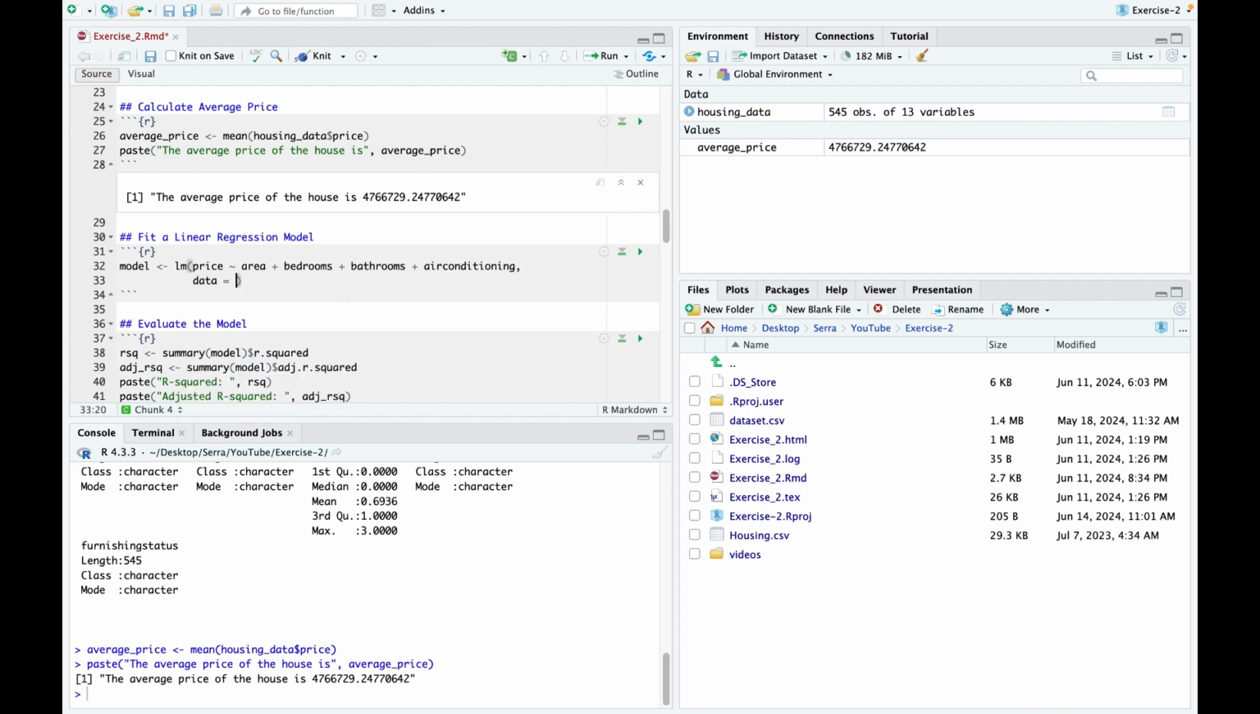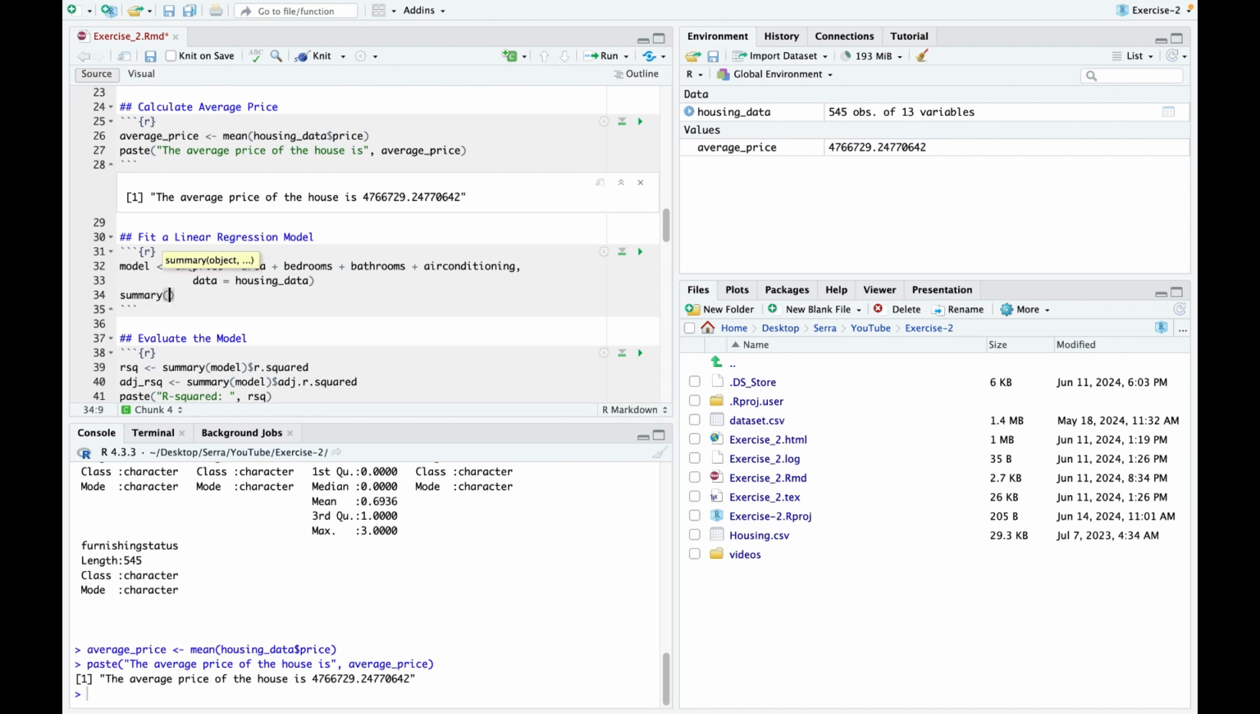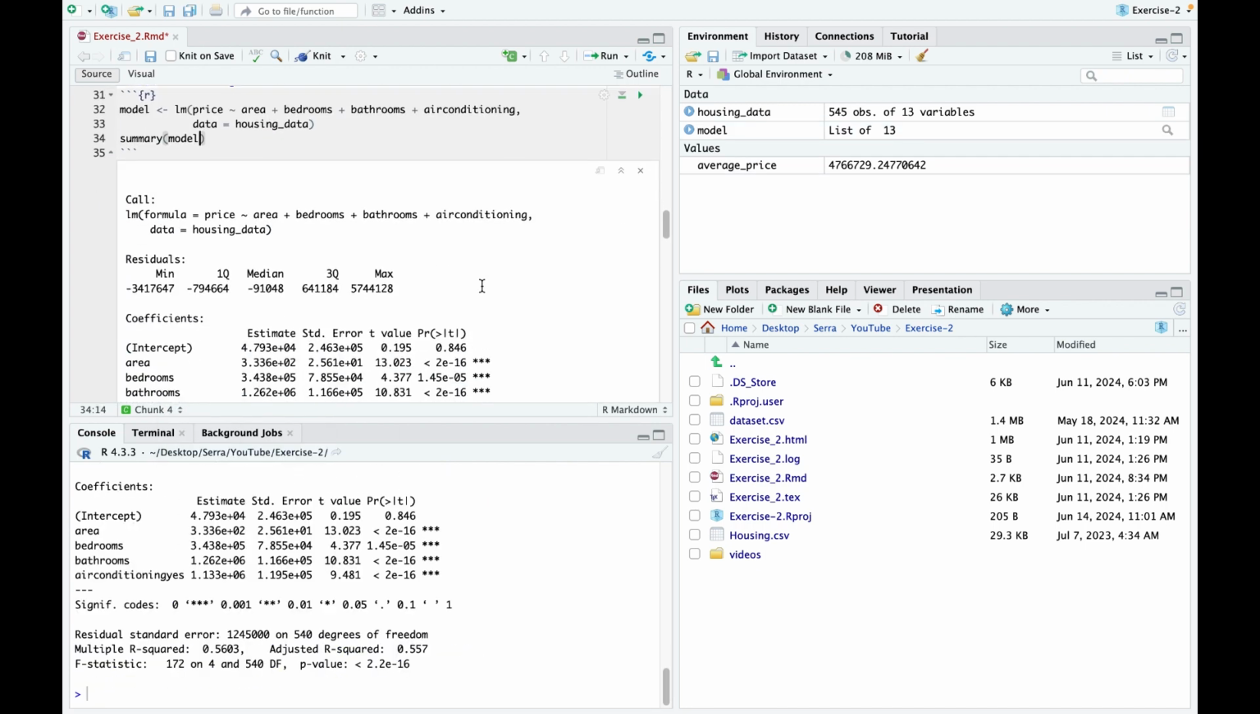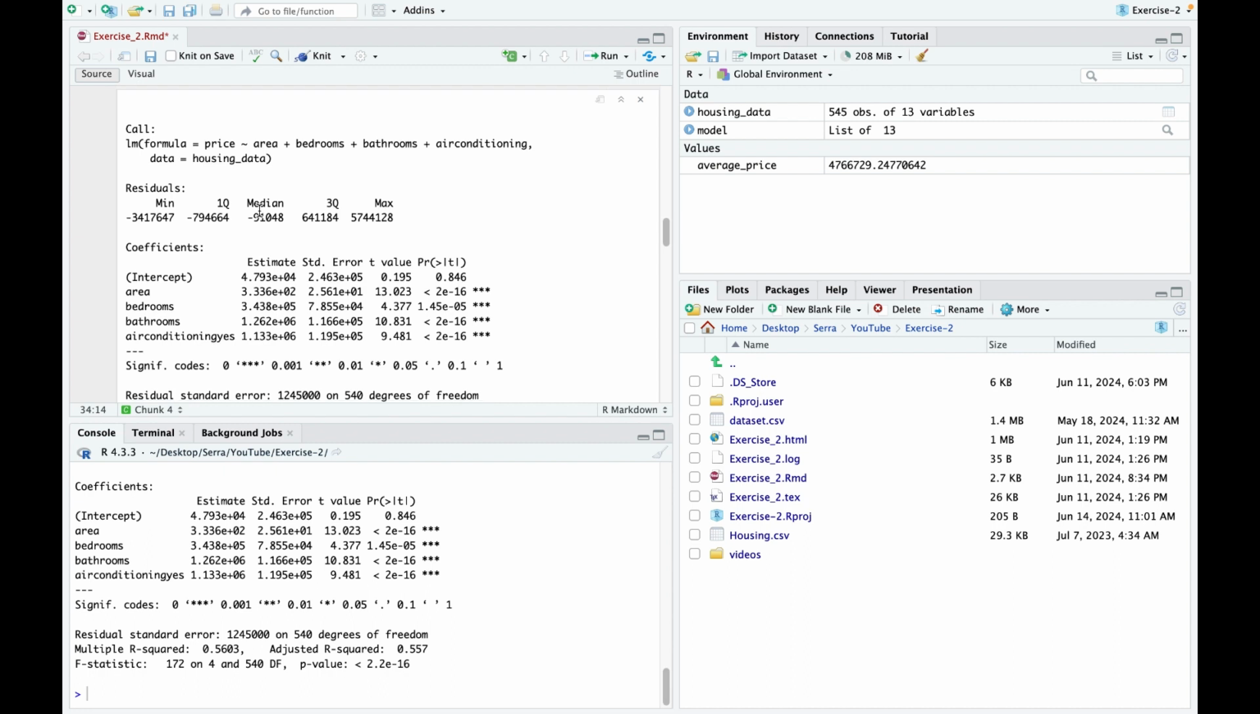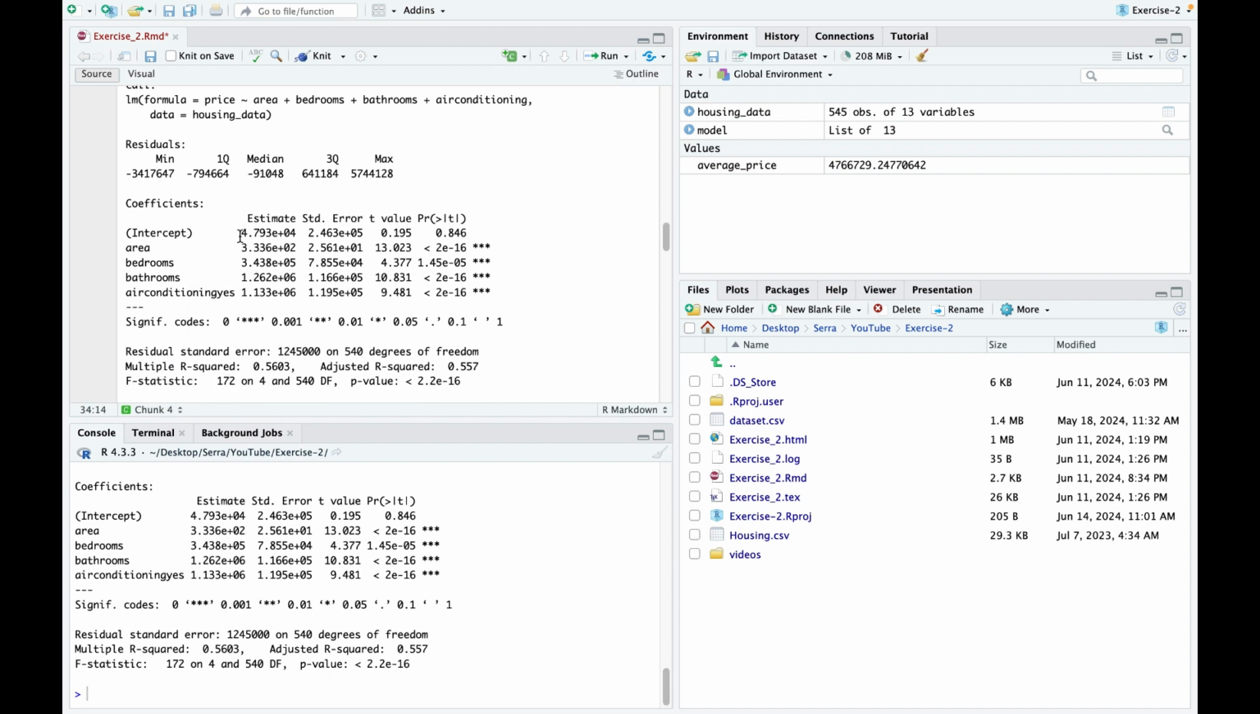And then we enter the data, which is the housing data. Then we can get the summary of the model. Here you can see the formula we wrote with the call. And then there are some features we want to look at, for example, the coefficients and the intercept. The intercept means that if all the independent variables we chose were 0, then it would be the price prediction. And the coefficients show the relationship between each predictor variable, the independent variables, and the target variable, which is price. For instance, a positive coefficient means that as the predictor increases, the price increases.